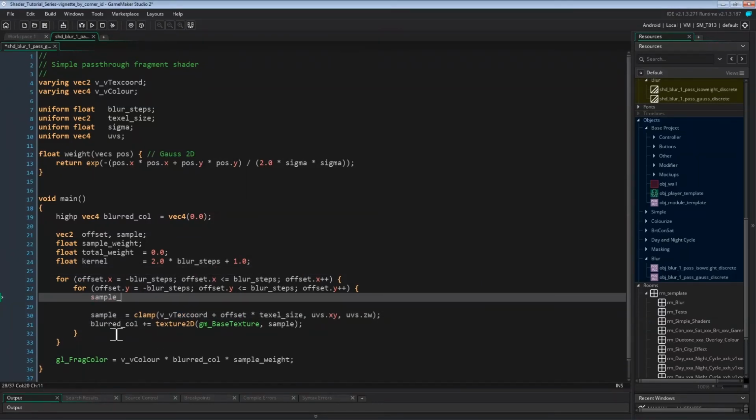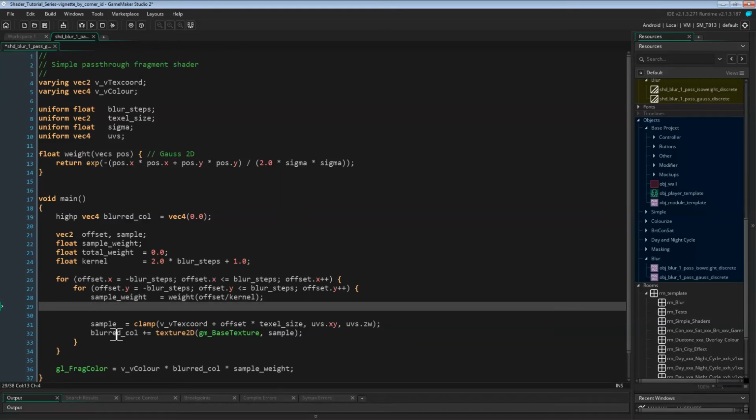Inside the nested for loops we'll grab the weight of the sample, calling the function we just created. But we're not just going to pass in the offsets because they're an integer from minus blur steps to plus blur steps, and we need a value in relation to the kernel, so it works for any kernel size. Luckily we just calculated the kernel above the for loops, so let's divide the offset we pass in by the kernel size to express that relation. Now we can add the result to the total weight so we can equalize the luminance in the end.